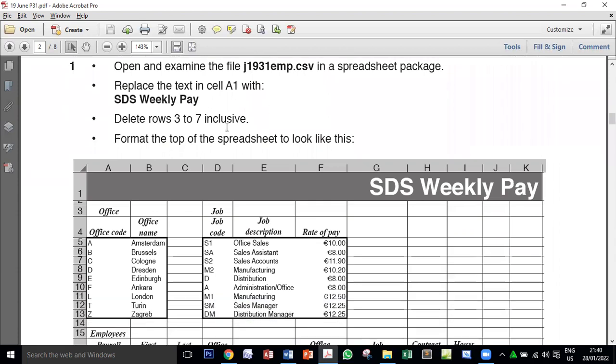Let us go to step number 1. Open and examine. When it says examine, you have to know that there are ideas. You have to pick them yourself. It says open and examine the file J1931emp.csv. Also know a file .csv is a text file. Soon we will do a save as and change it to Excel workbook. Otherwise, all my working will be lost. Okay, open and examine J1931emp.csv in a spreadsheet package.